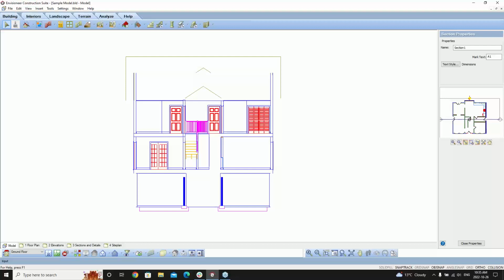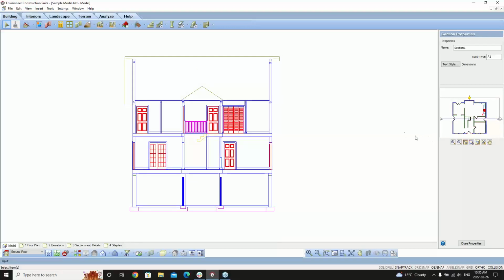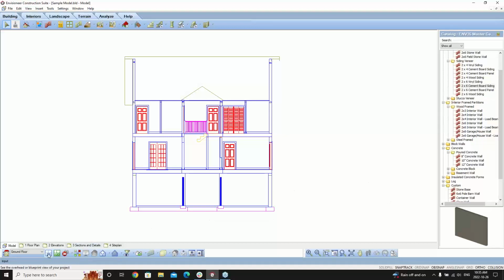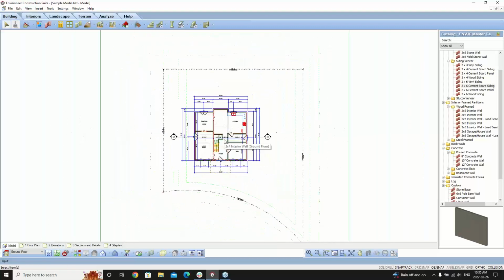So again, just move it to where you want, have it added in, change any of the naming conventions that you want. I'm going to leave mine as section 1. I'm going to make sure it says A1, and then I'm just going to close the properties. I'm going to go back into 2D, so just select the 2D option, and we're going to add in another section line.